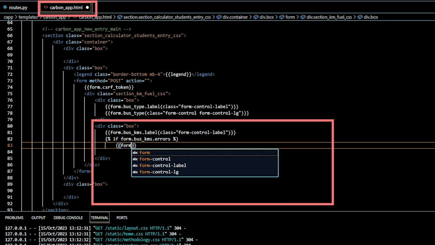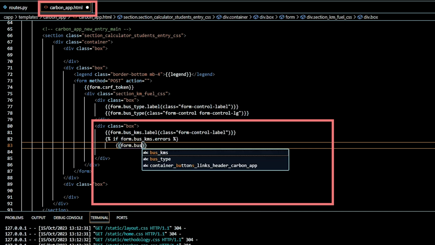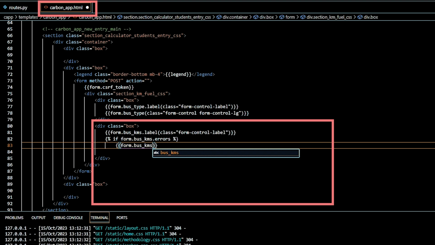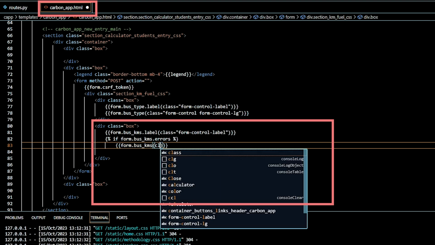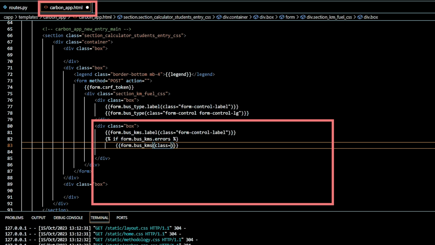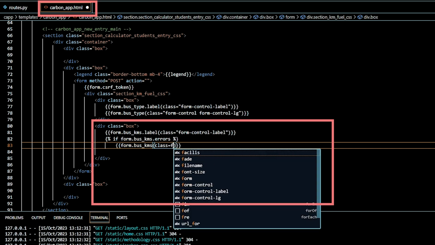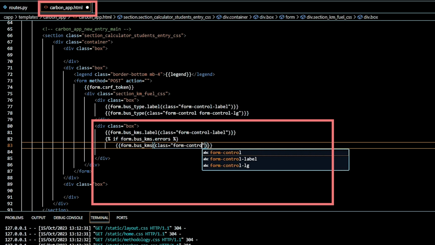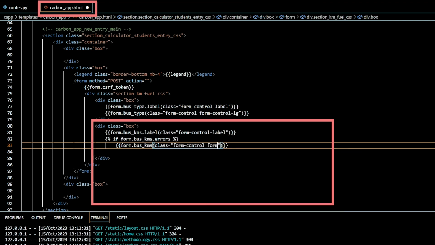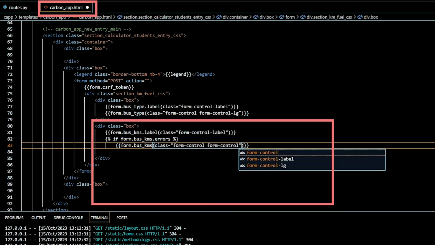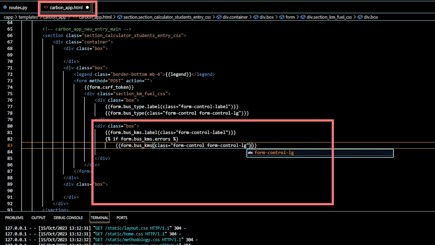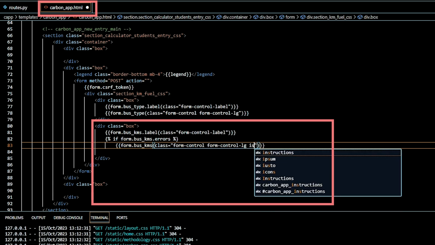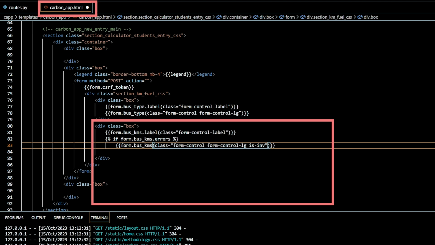Form bus kilometers. Again, we have a class here. Form control LG is invalid, because we want this information to be in red, invalid. Okay.